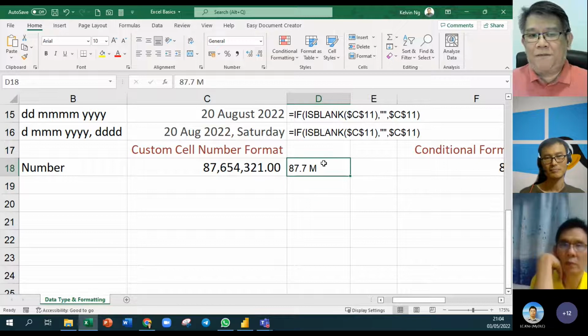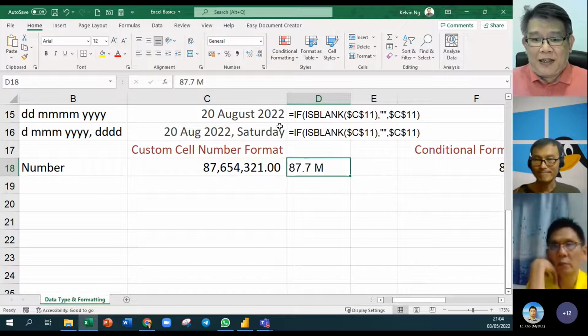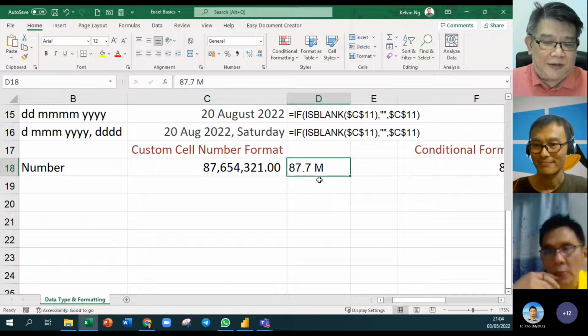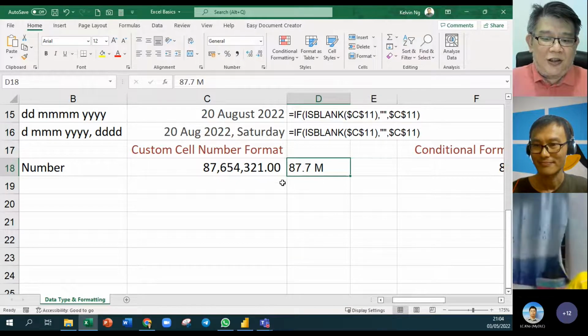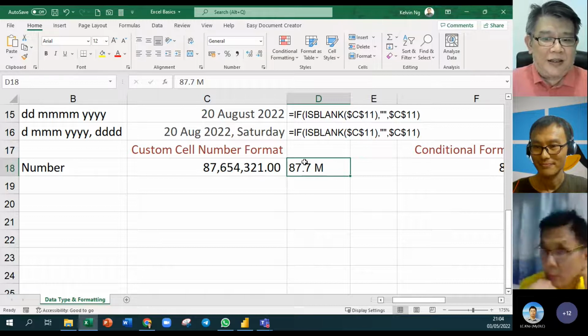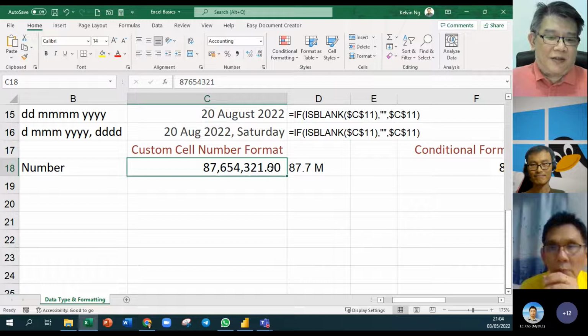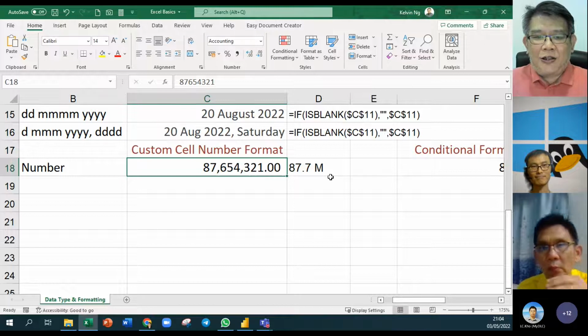Okay, so that's how we want them to appear. However, I'm not planning to type it myself like this, because then it's not going to be a number, and I can't use it for calculation later. Remember, they're on the left, and it comes in an alphabet, so it does not show this as a number anymore. Now, I would like to preserve the information here as a number, but showing 87.7 M. So how am I going to do it?